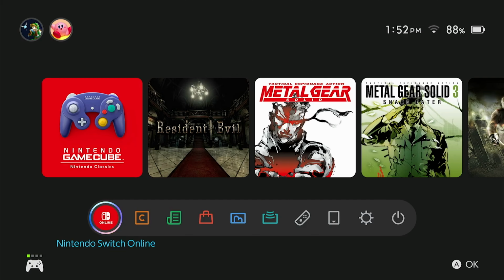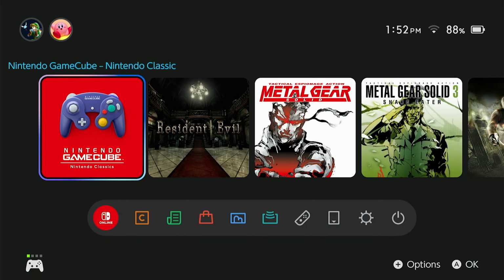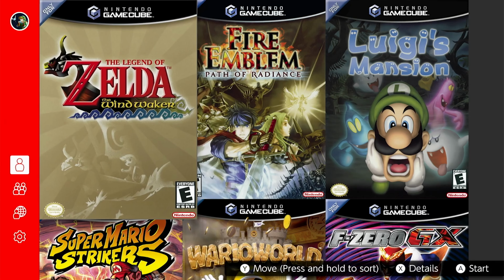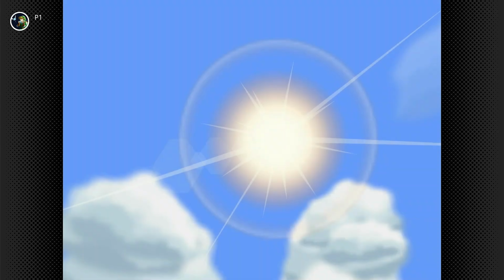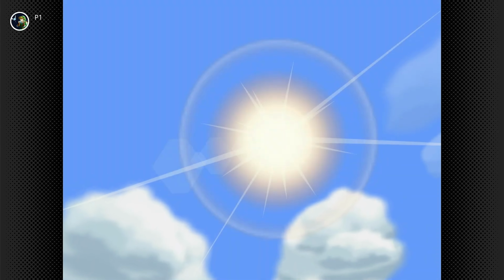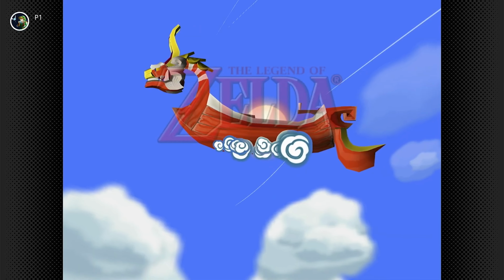But once the GameCube Classics app finishes downloading, open it from your home screen. From there, you'll be able to browse and launch available GameCube titles within your subscription. But that is it. You can now access and play GameCube games on your Nintendo Switch 2 through Nintendo Switch Online with the expansion pack.